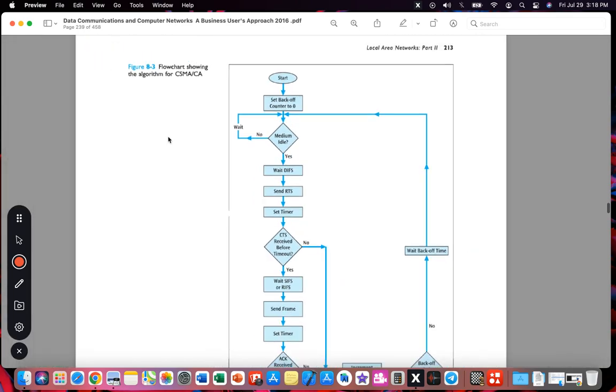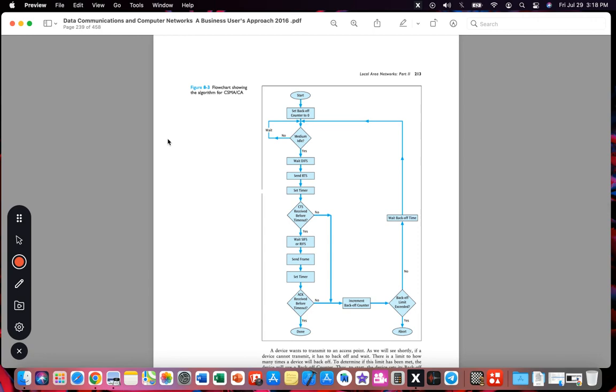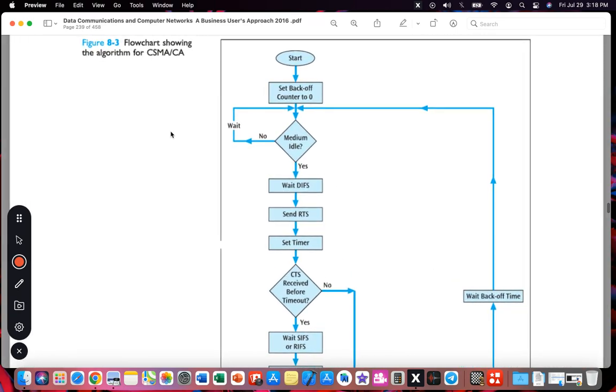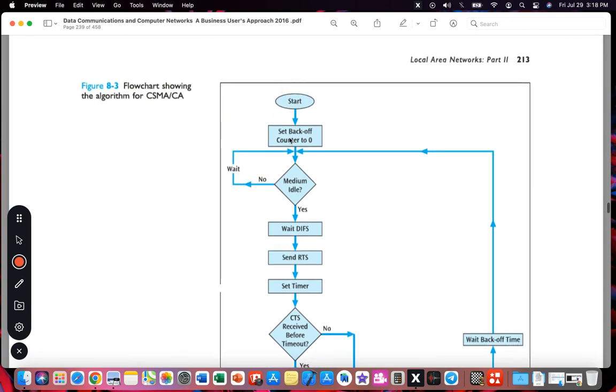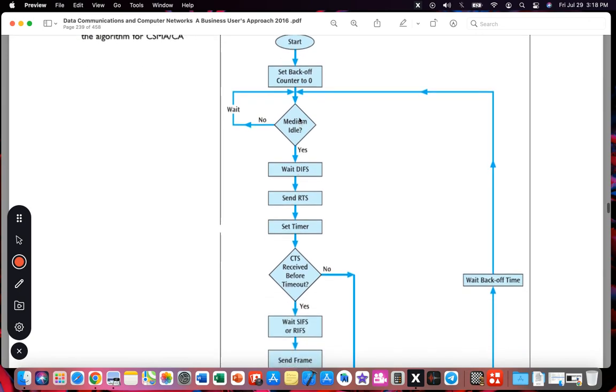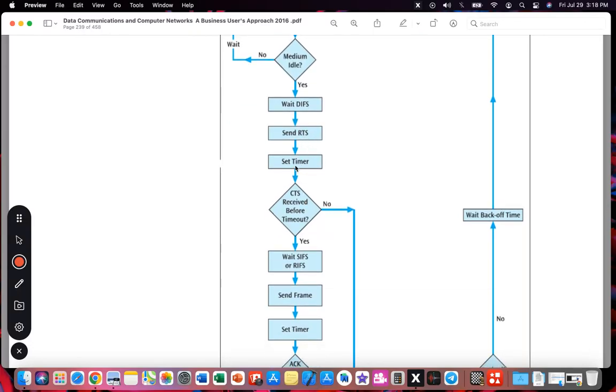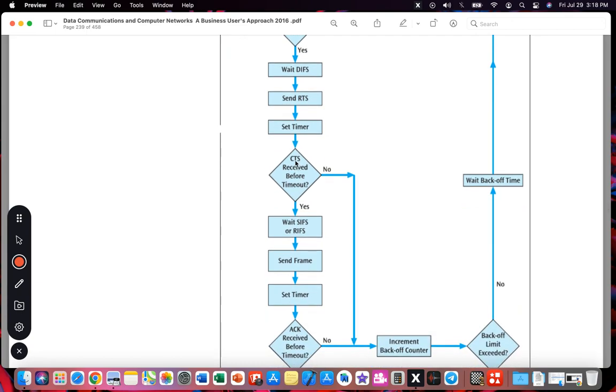If I reduce the zoom, now we can see the full block. If we zoom out again, and go bigger a little bit. So the start, then set back-off counter to 0. Is the medium idle? Yes. Wait for DIFS, send RTS, set timer. CTS received before timeout? Yes.